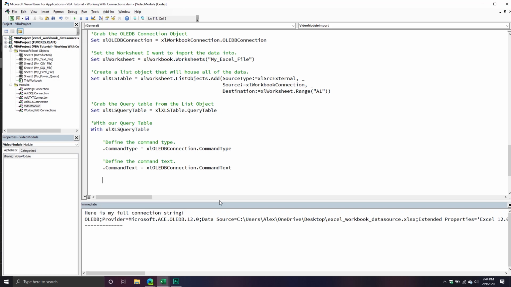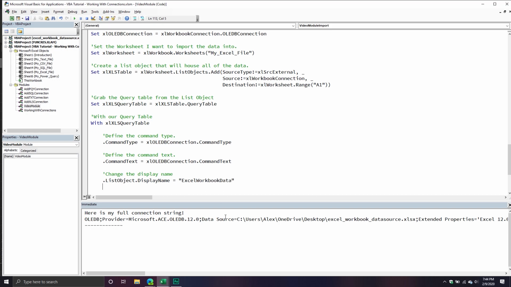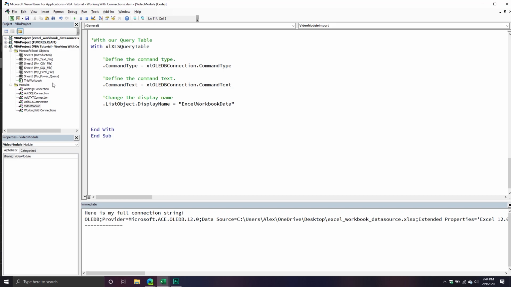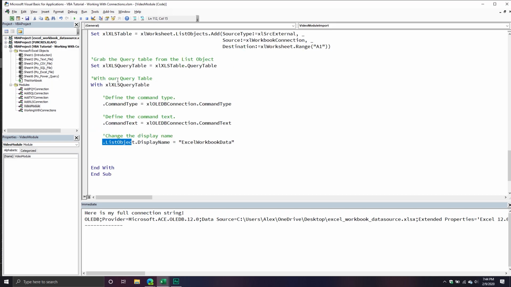So now that we've done that, we're going to do something that seems a little bit reverse. From your query table, you can actually reference the list object itself. So let's change the display name. We're going to do list object display name equals Excel workbook data. So again, a little counterintuitive. Oh, I can access the same object that I grabbed this one from? You can. There's nothing stopping you. In some cases, that's advantageous.